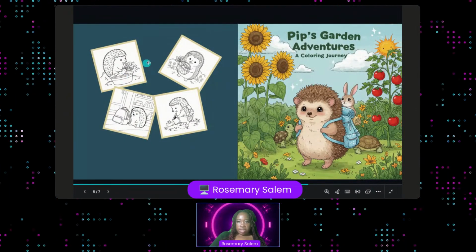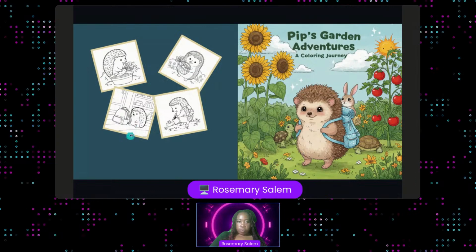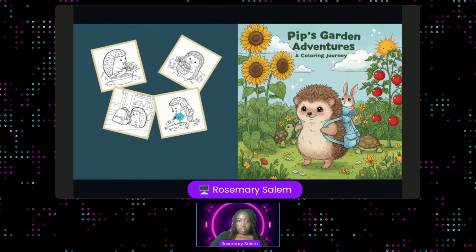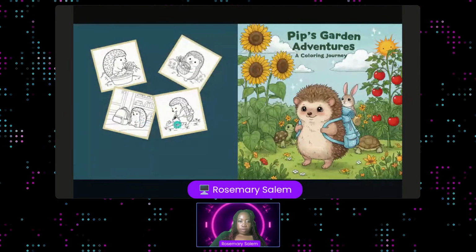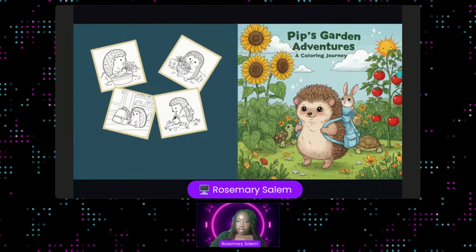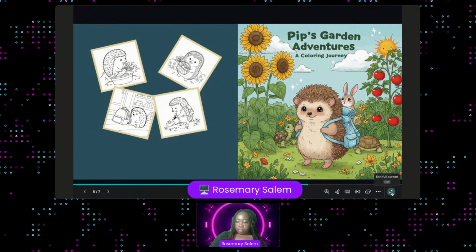So you can see this is a real coloring book. Picking it up, imagine buying it for your child, and then you can see the preview of the coloring sheets, and then voila, magic.